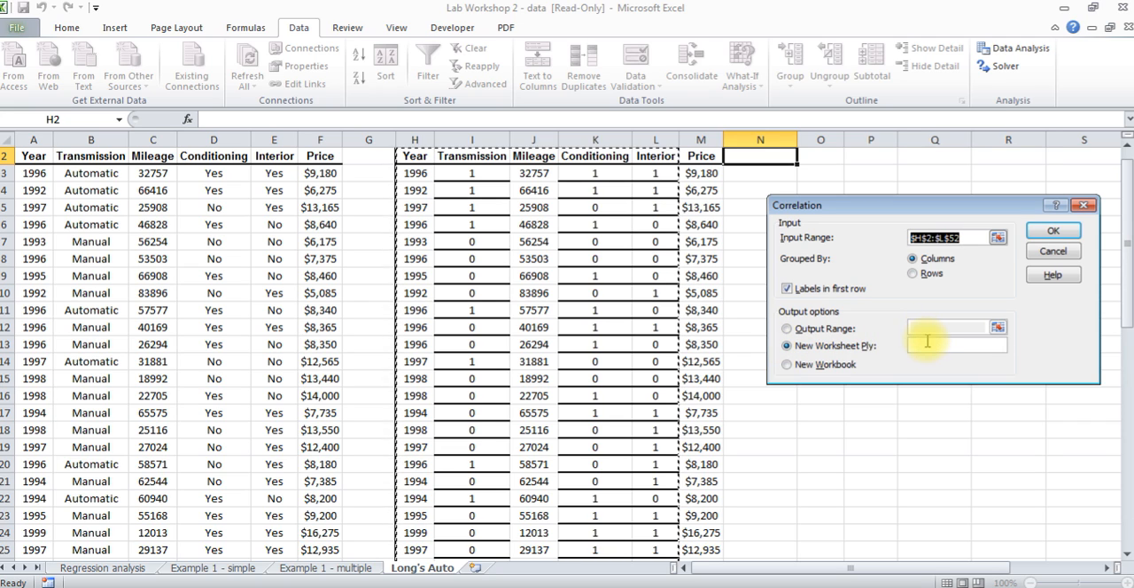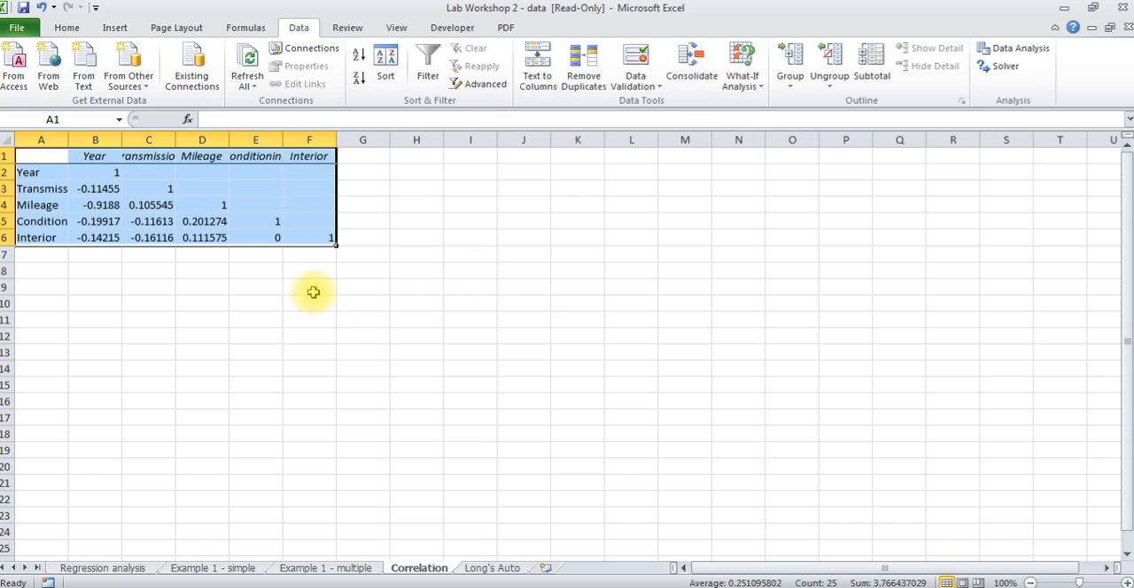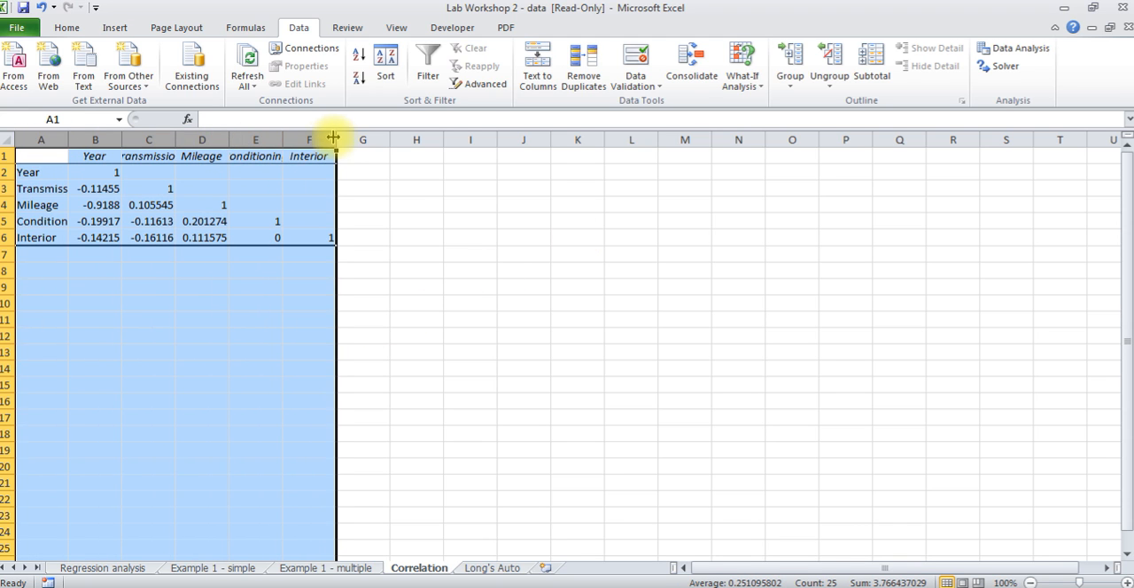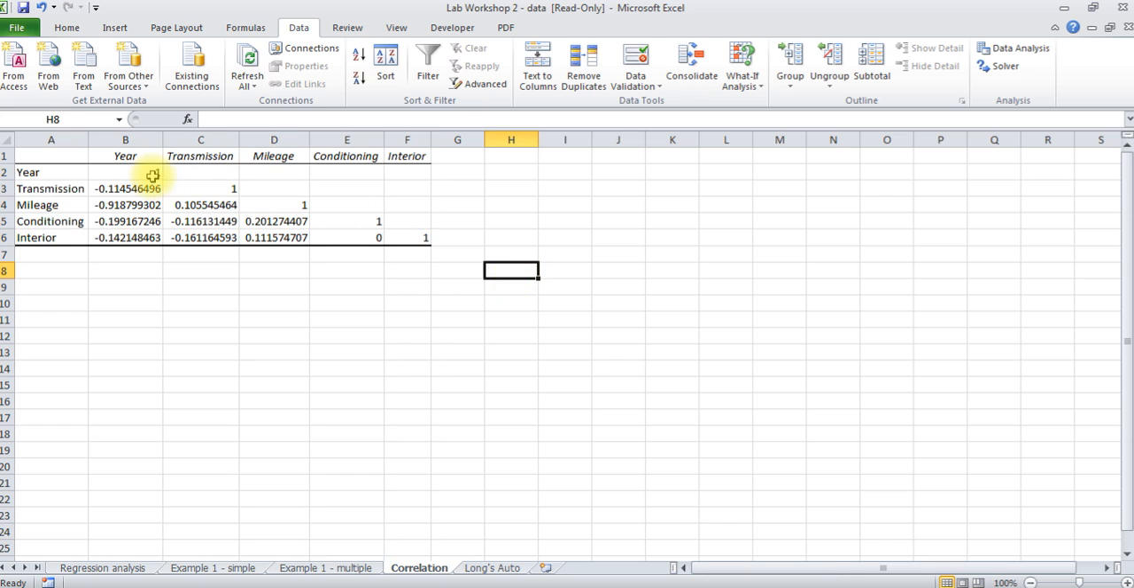I will let it go to a new worksheet, and I will call that correlation. Say OK. So this is my correlation analysis from Excel. So I can see along the diagonal, each variable is exactly correlated with itself. But in the others here, I'm looking for high numbers. Most textbooks suggest anything over 80 would be a problem. And we have one very high number here, right?